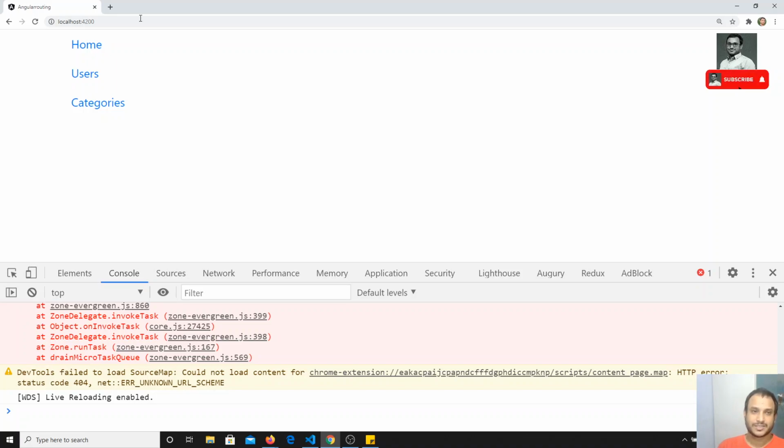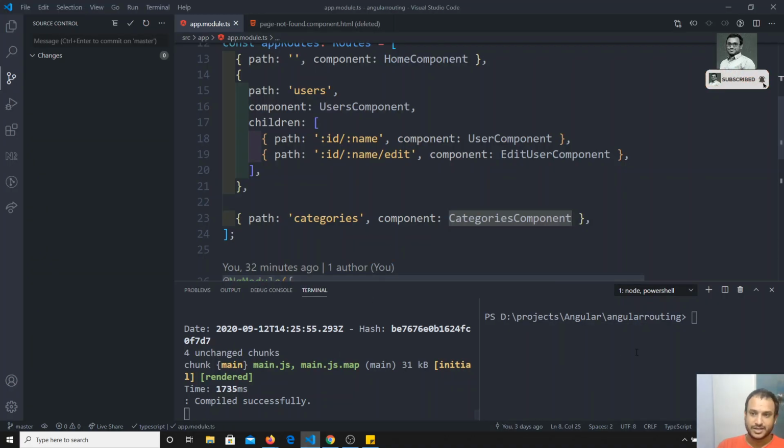Somebody enters any route that is not present in our app, and we need to send them to some other page, let's say a not found page. How can we send them there? Now we will see. First let's create a component, page not found. Commonly you will see this name, page not found. Let's create this new component with the name page not found.